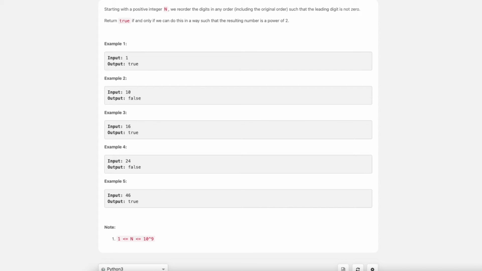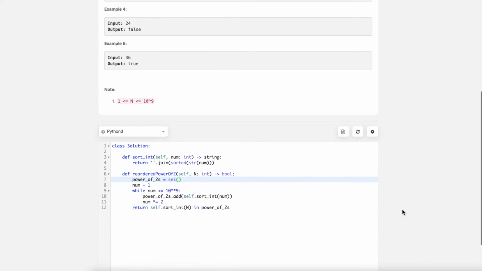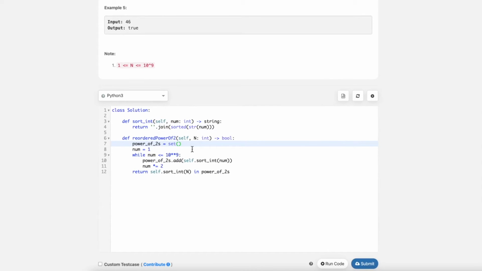Let's take a look at the code. First, create a set for the power of 2 numbers between 1 and 10 power 9. For this problem, there are only 30 numbers. A list is good enough, but in general, a set is better, because checking if an element is inside the set is O(1). Start from 2 power 0, which is 1.